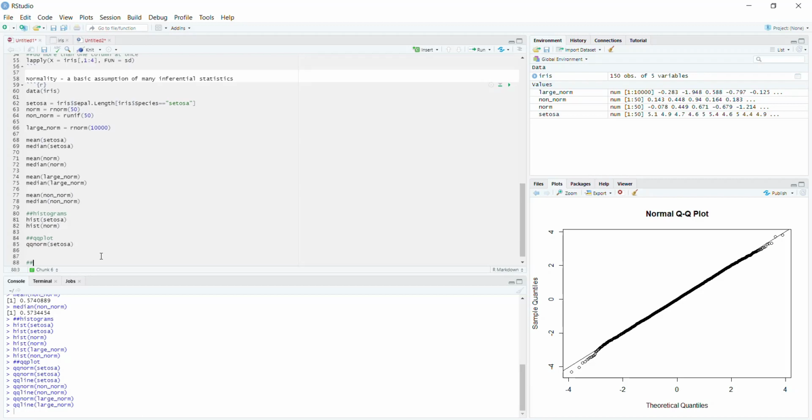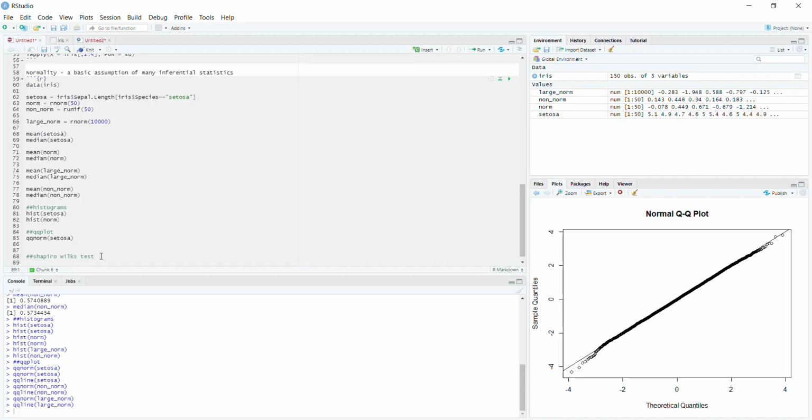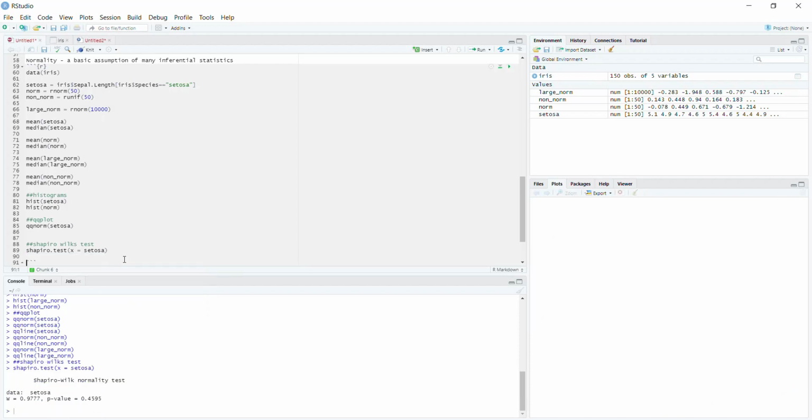Let's do the Shapiro-Wilks test. You get the Shapiro-Wilks test by typing in SHAP. You'll see that it auto pops up Shapiro.test. And again, the contextual menu says it performs the Shapiro-Wilks test of normality. So if we hit enter, it will auto complete that for us. The only parameter that it takes is x, which is the data that we want. In this case, we're going to pass in Setosa, and we're going to run that.